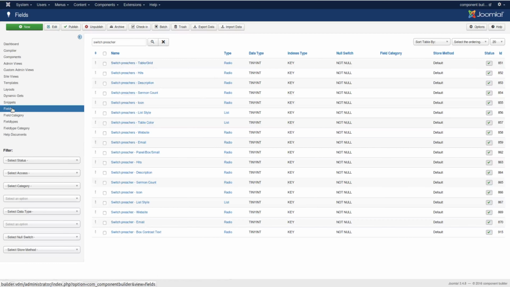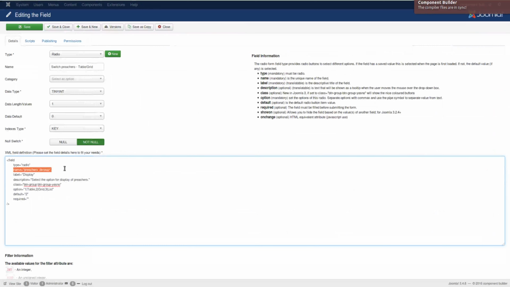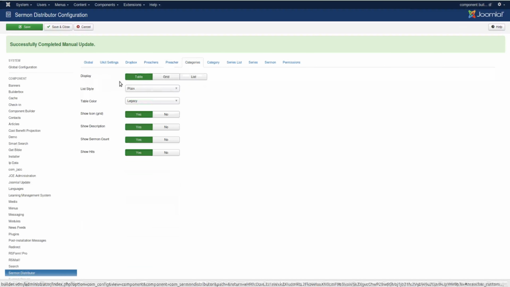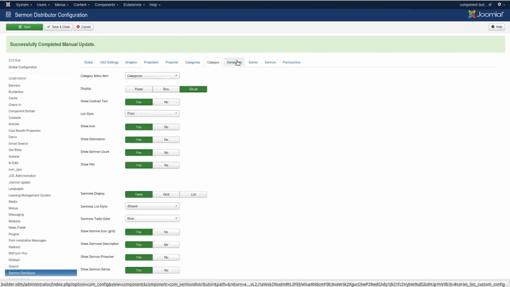fields, and as you can see, I'm in the fields tab, and I'll open that specific field, and you'd see that the name of this field is preachers underscore display. Now you need to make sure that none of the fields have the same name. That is quite important. And what I mean by none of the fields, I mean this field must not be the same name as that field. Every field in this global area must be unique.